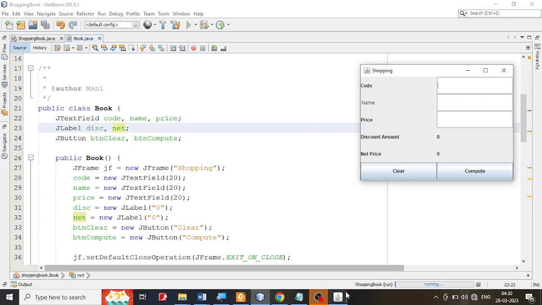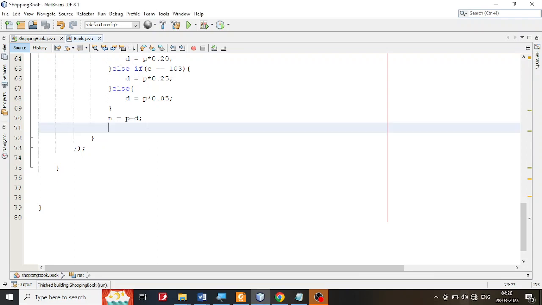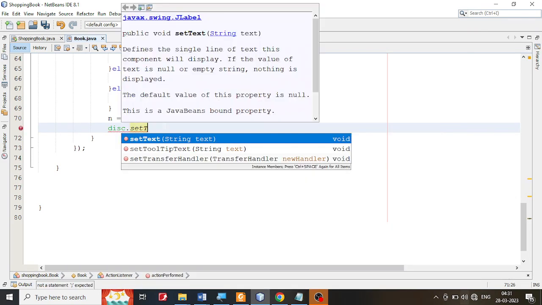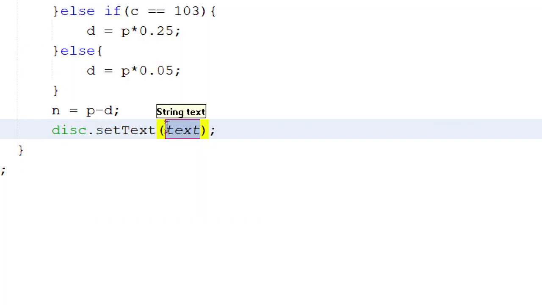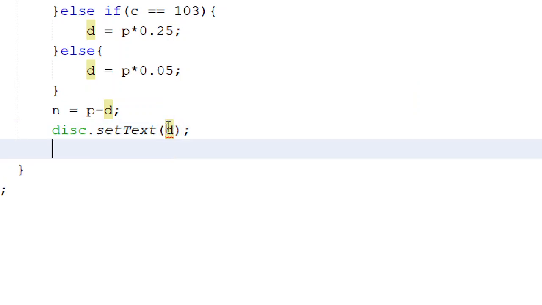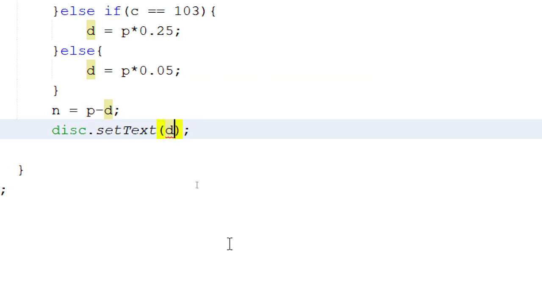Let me go here and let me close this one. Okay, and let me do that part over here. So DISC is the label, and I'm going to say set text. Remember, get means you are getting the text, set means you are setting the value. Set the value as D. Now D is not a text. It says I am expecting you to type a text, but it is not a text. If I press enter, you will get an error saying that it is a double, it is not a text. How do you quickly convert something into a text?